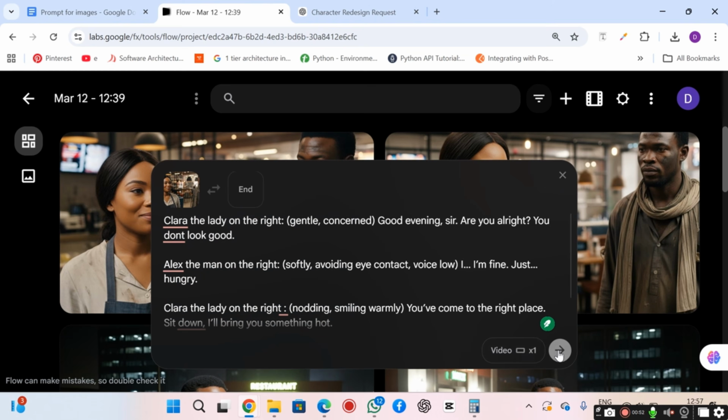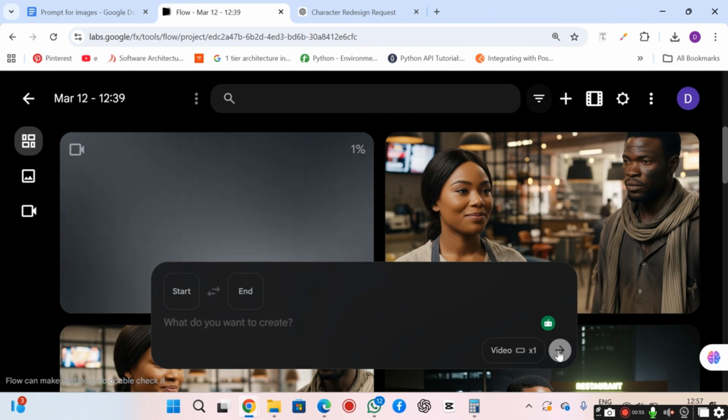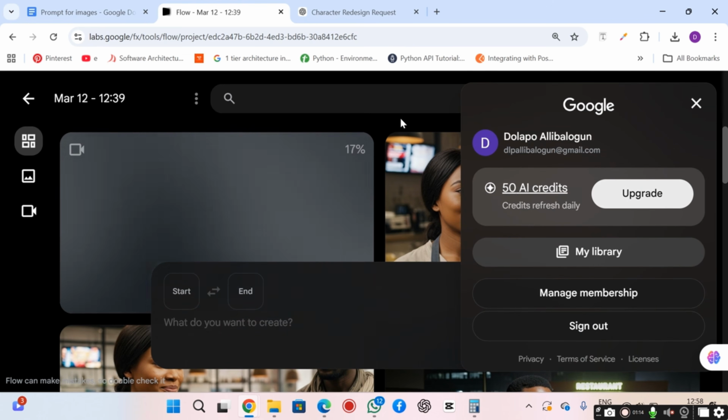So actually the idea is to be able to create all your stories from text to image, then image to video, all in one platform. That's the idea, to be able to create all of them in one place, right? But the limitation is it's not totally free. You get 50 credits per day.